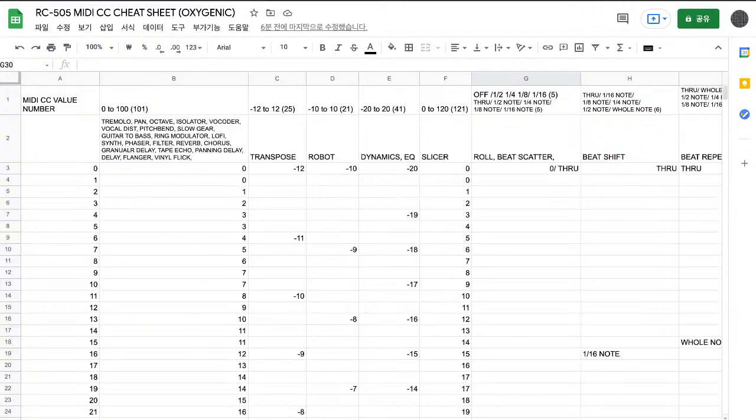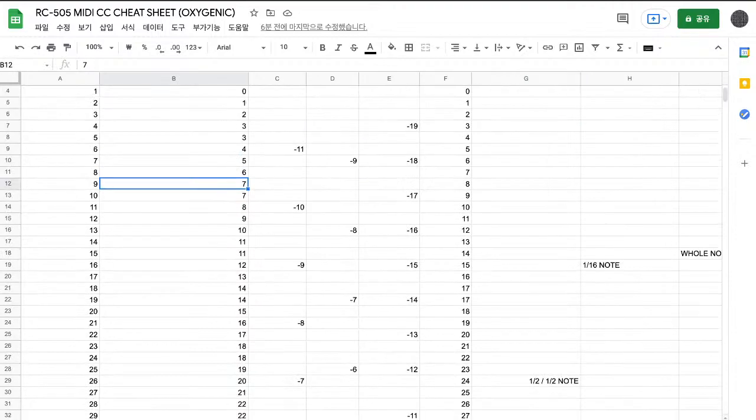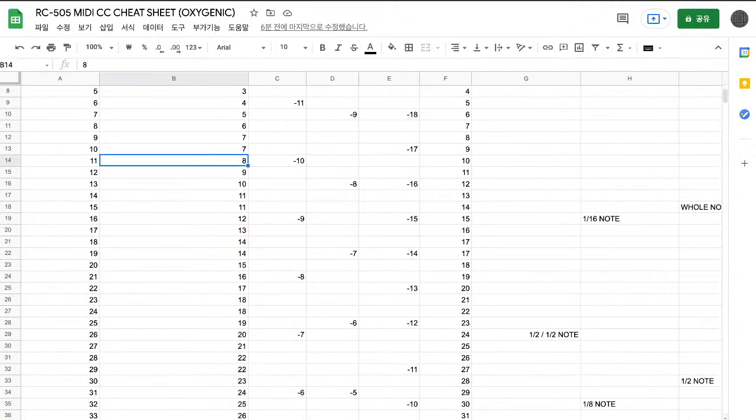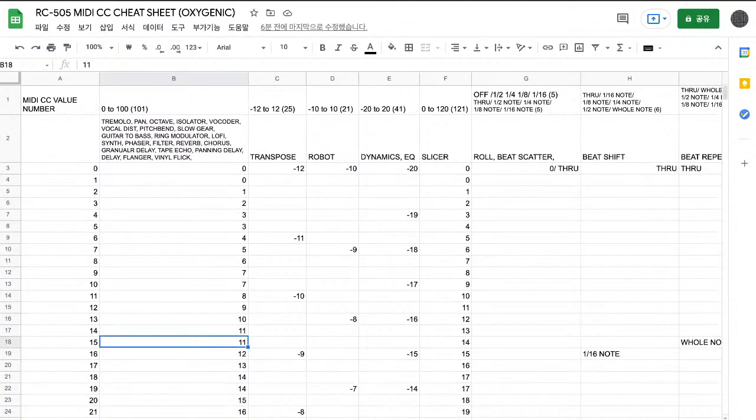As you can see, some numbers happen again because the CC value can have more numbers than the whole parameter value. It can have 128 values including zero, but this can have 101 values. So some CC shifting doesn't affect the number changes. So you have to add two numbers to change this to one. This is really tricky. So I left this blank. This means this is the same as the upper one.